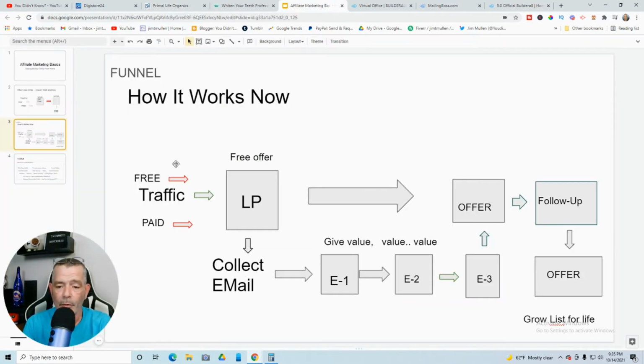You have traffic, whether it's free traffic from a Facebook group, from TikTok, from YouTube, okay, free traffic. Paid traffic would be Facebook ads, Google ads, YouTube ads, and the like, okay? So you're going to send them to a place called a landing page, okay? You're going to collect their email. It's an email capture page, okay? Maybe you're going to offer them something free, but in this case, you're not. But there's different strategies. Sometimes you can offer something free in order to get their email.